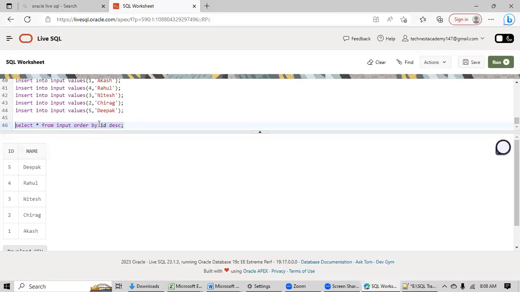If your question is that I'm not interested to sort the ID, I'm interested in name. I want to sort the name in ascending order. Then what you have to do? Very simple. Just remove the ID from here and write name.